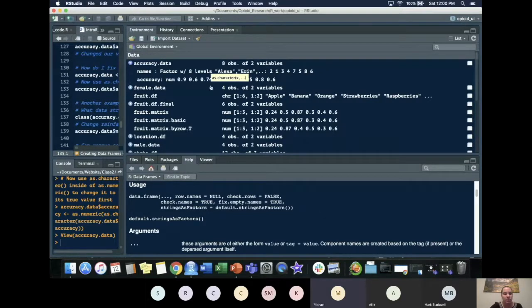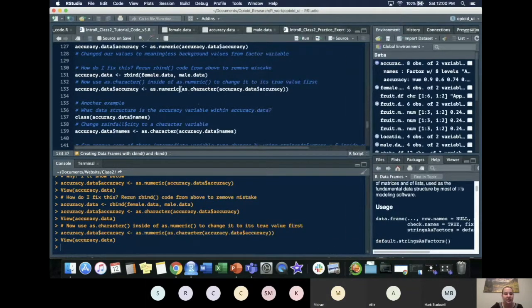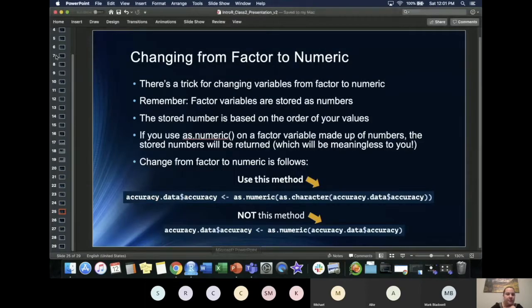We could call it a vector variable. A numeric variable. So when we look here, I changed it as numeric. So when you do as numeric, it changes it to a numeric variable. We first changed it to a character variable. Let's go back real quick.